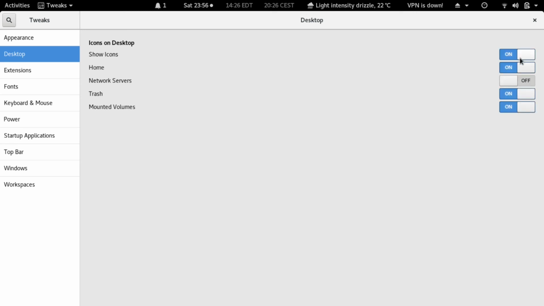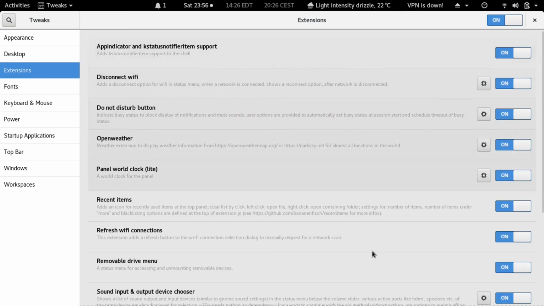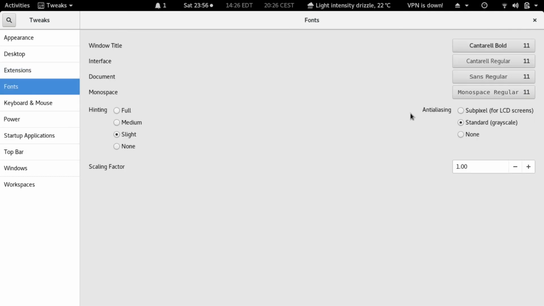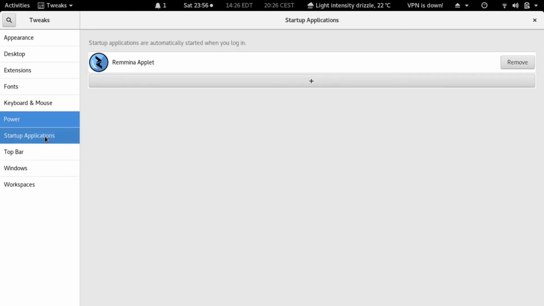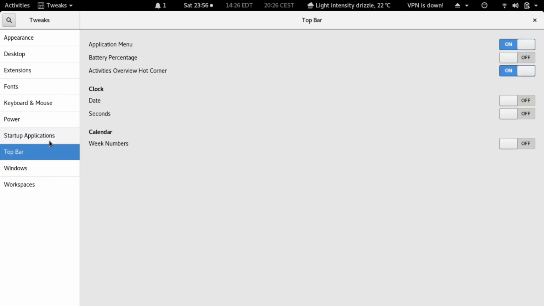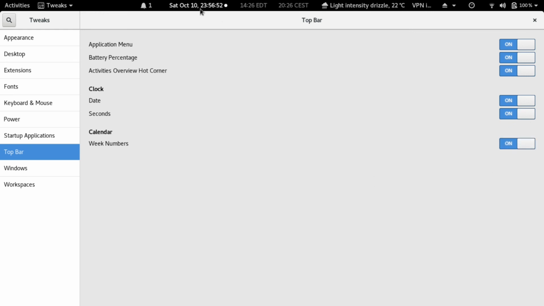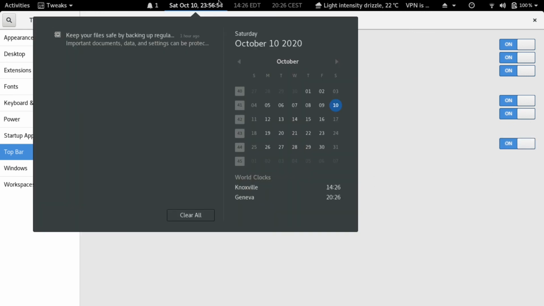So a couple of things I need to do: enable icons on the desktop, extensions are all installed, fonts are fine. If you have a high DPI monitor, you may want to change the scaling factor, but I don't need to do that. Then startup applications, let's see, Remmina, that can stay for the time being. And then in the top bar, I generally enable battery percentage, and then I sometimes want the date and my week numbers and seconds as well. So that's what it gives you.